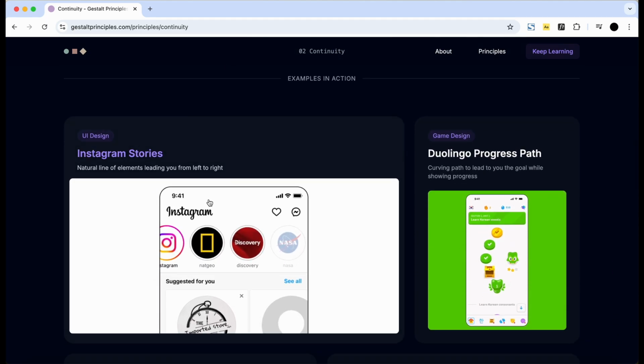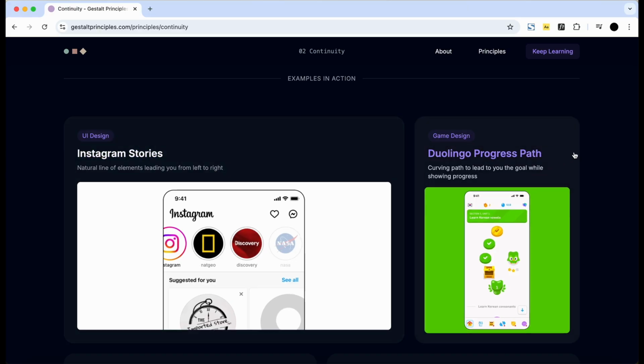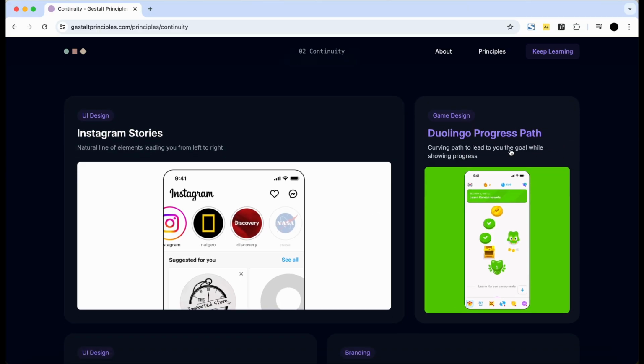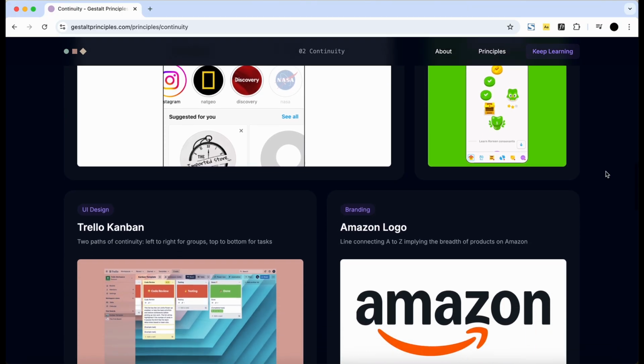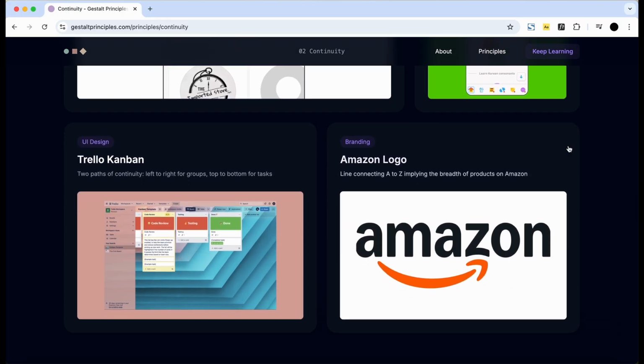So we've got some examples in action. So natural line of elements leading you from left to right. So that's Instagram stories. Duolingo's progress path, so the curving path to lead you to the goal while showing progress. And then we've got Trello and the Amazon logo, which are other great examples.